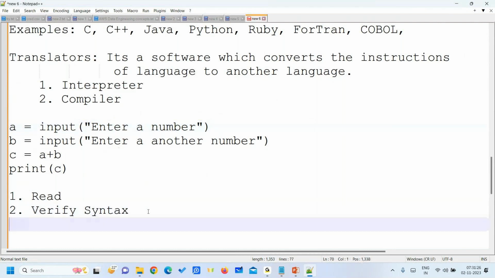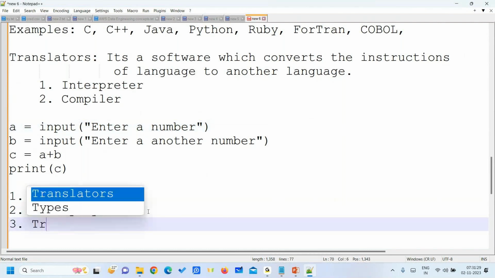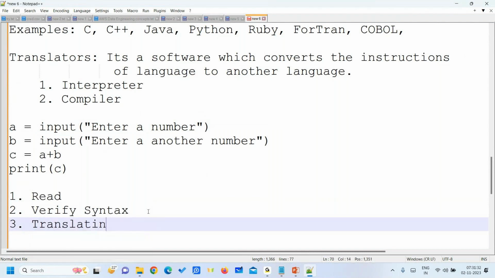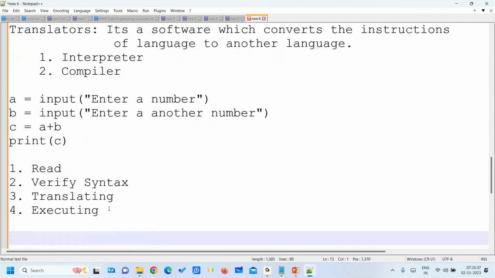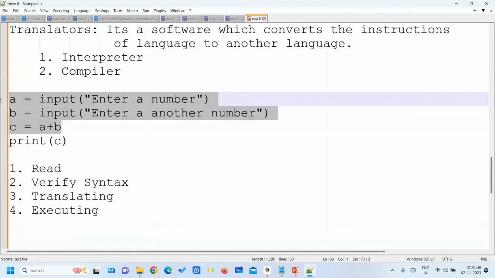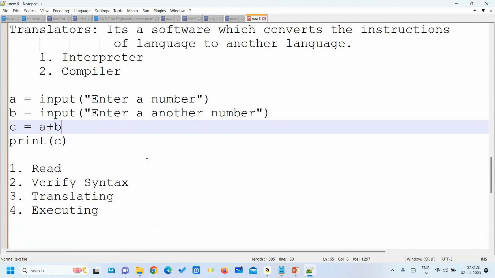The next step is translating, and then it is executing. These are the four steps it is going to perform. This is called a source program, and the output we are getting is an object program, or we can call it an executable program.